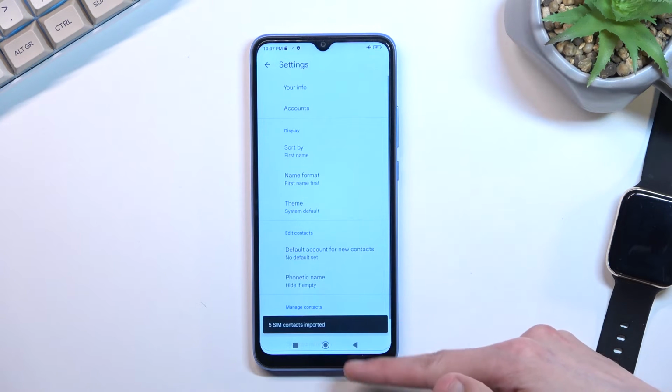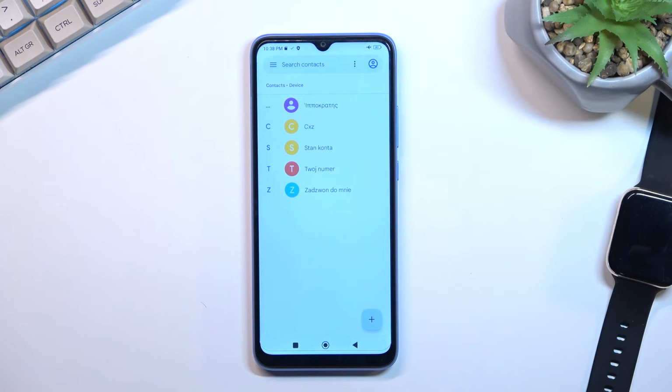This will show you how many contacts were imported, and when you go back, you should be able to see them right over here. And that is how you can import your contacts.